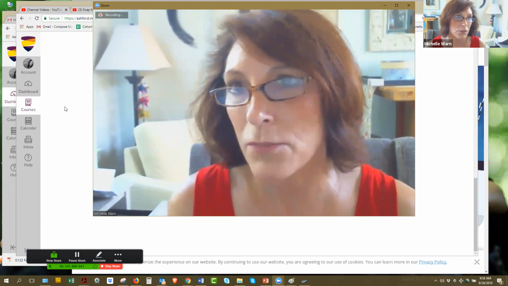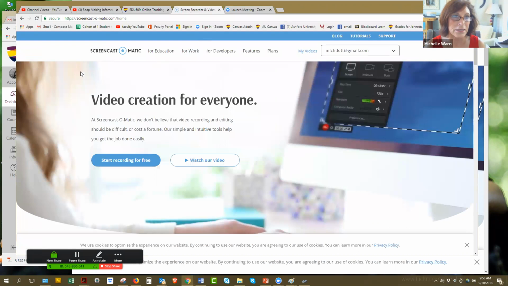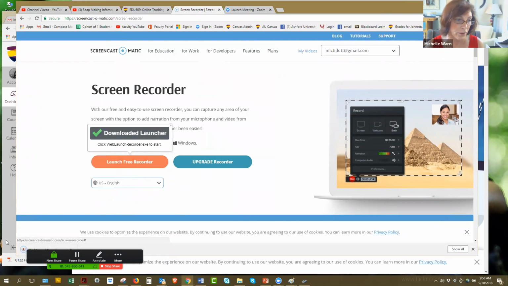So first of all, let me just show you the Screencast-O-Matic tool. So here it is. It's super easy. You do need to log in, but you can log in with your Google account, which is super easy. Just click log in with Google and you're there. Then all you have to do is click start recording for free, and you say launch the free recorder. And there are tutorials up here and so forth.